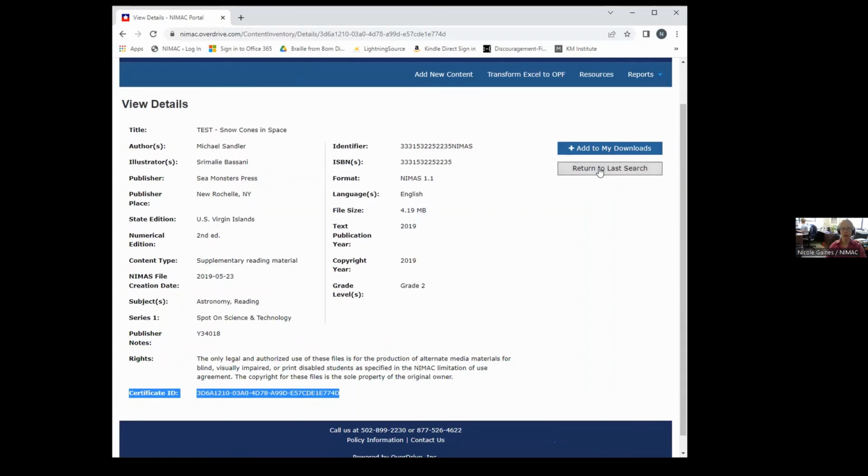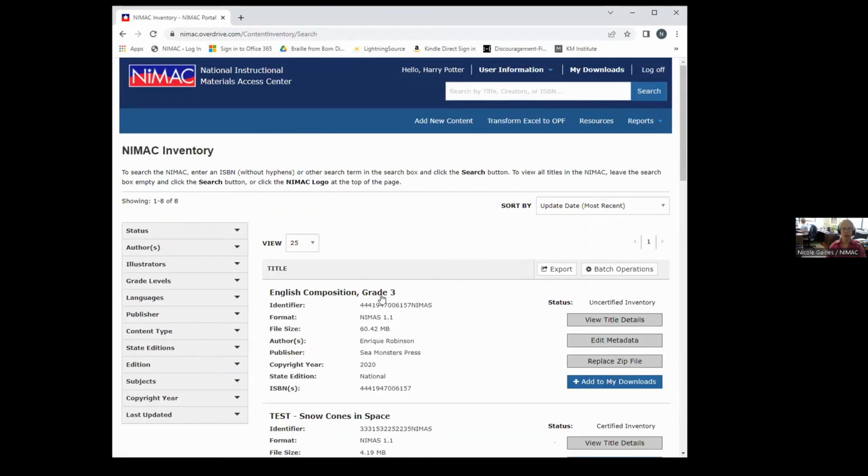So, and again, if we go back to the inventory, all you have to do to view that, you can either click the title or you can click view title details. Both of those will take you to the full record where you can see that certificate number. And again, it will also be a part of any report when you click that export button.